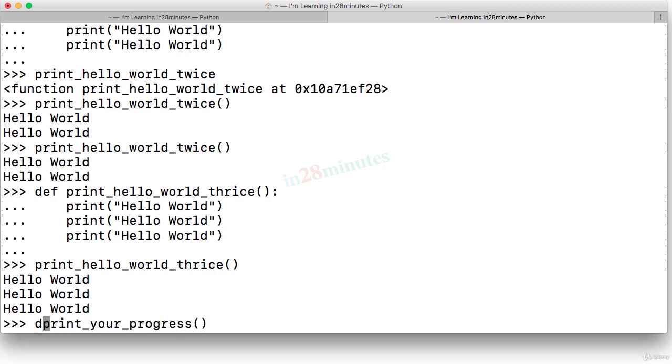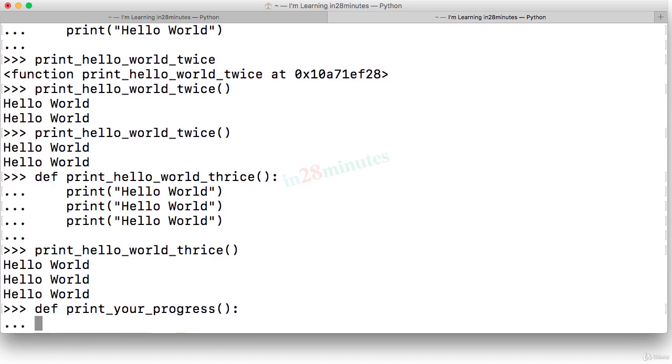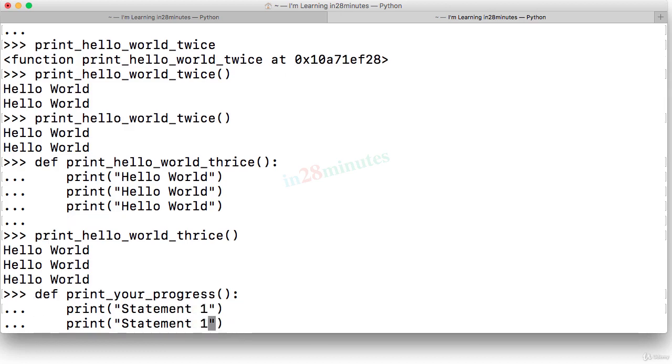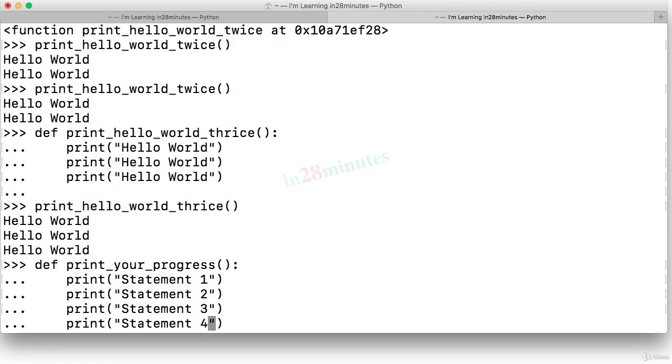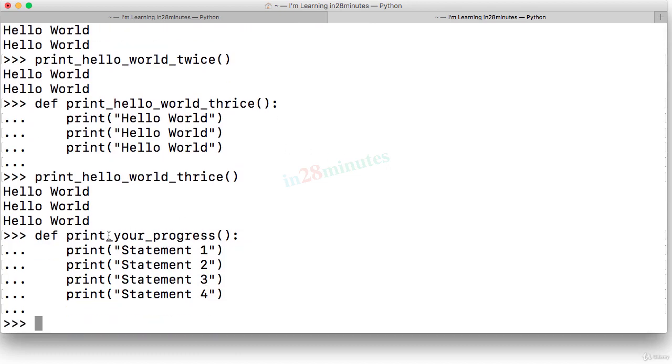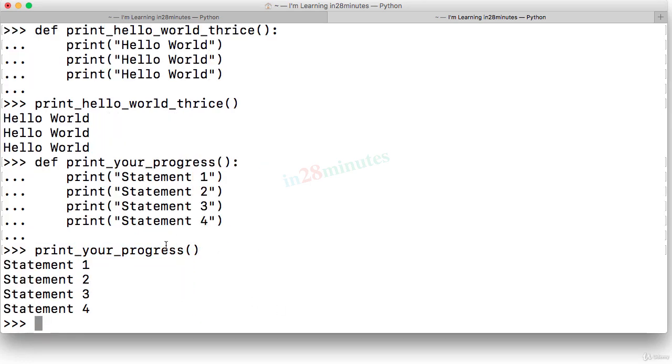Before that, I would need to give a def. At the end of it, I would need to give a colon. The method code would have spaces as the indentation just before it. After that, we would say print your statement 1, next is statement 2, next is statement 3, next is statement 4. I'm not typing in whatever was there right there. You'd be able to do it yourself. And that's it. I would say print your progress, and we are able to execute the method.